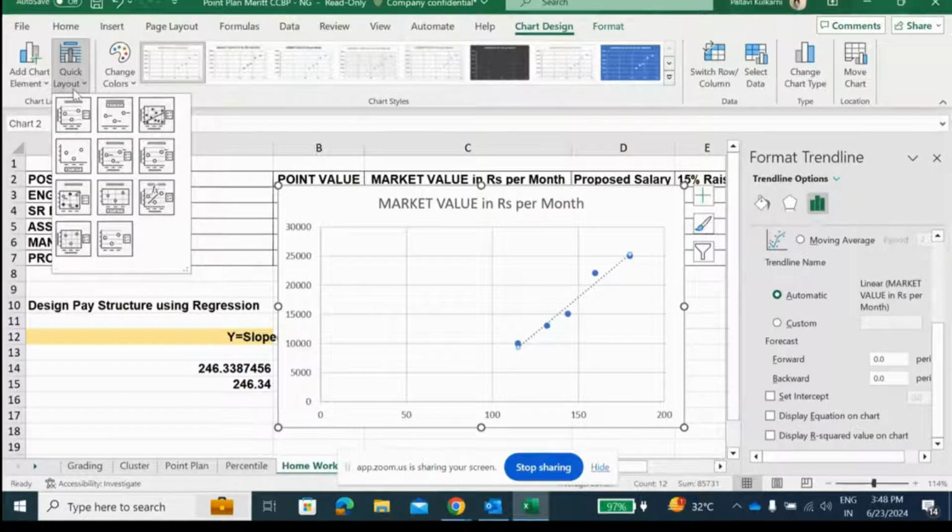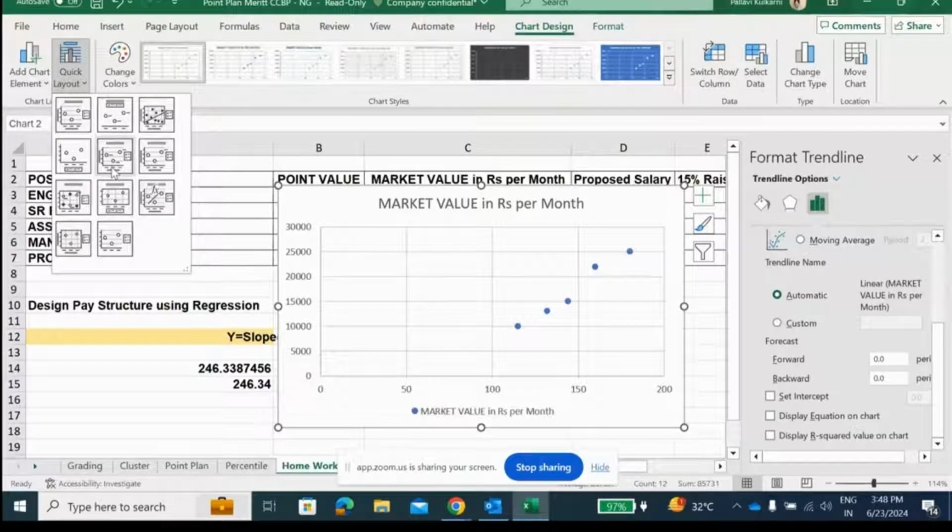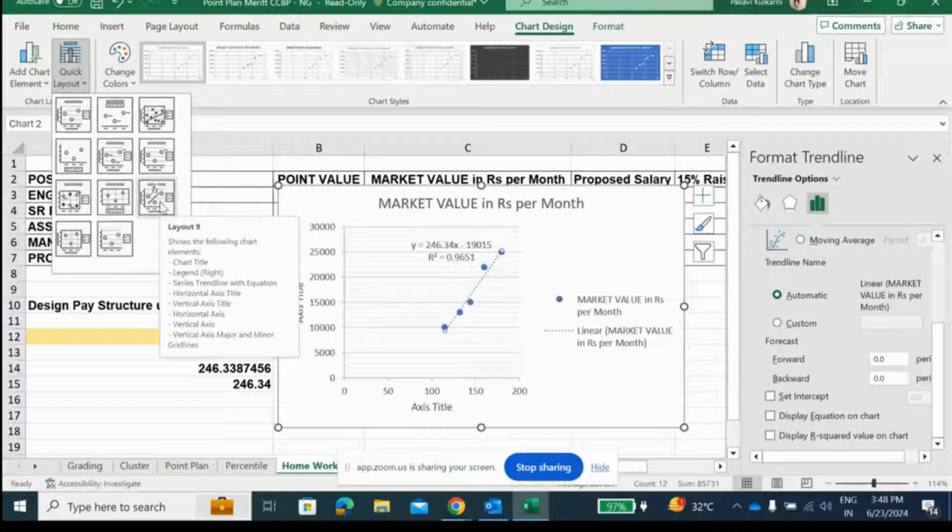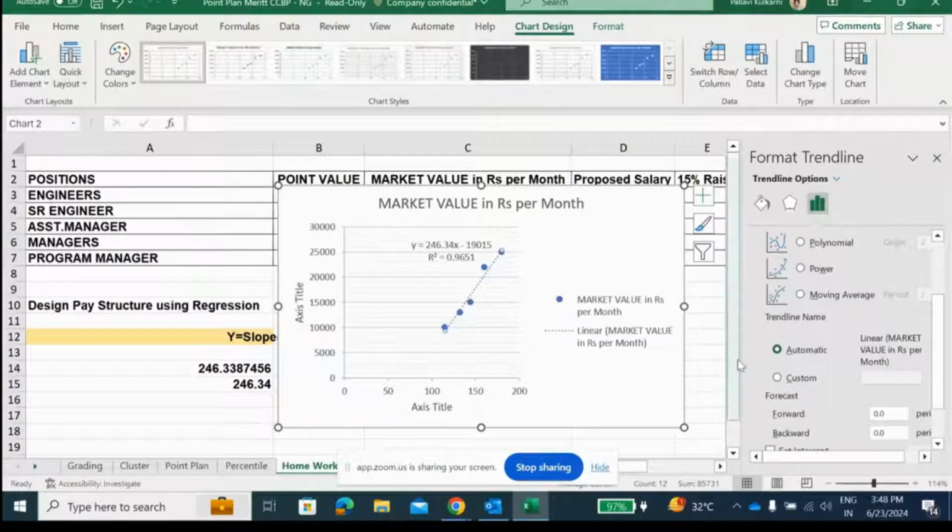You go to this FX. FX means 1, 2, 3. Third row, to the end. Okay. Now see, is it tallying with your slope? Yes. Now it is coming.